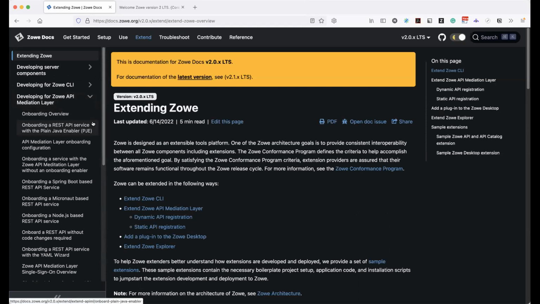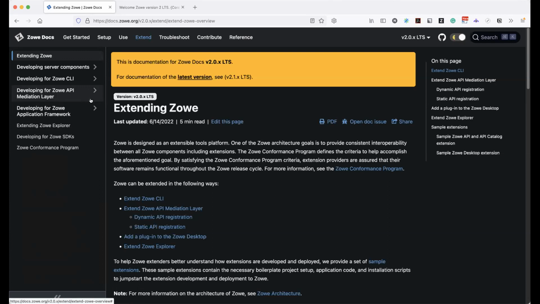We have also provided very detailed documentation, step-by-step instructions about how to onboard REST APIs using different methods. And all the new features and enhancements were also introduced in a very detailed manner in this section as well. So I won't dive deeper into this and just want to show you some content that you can't miss.